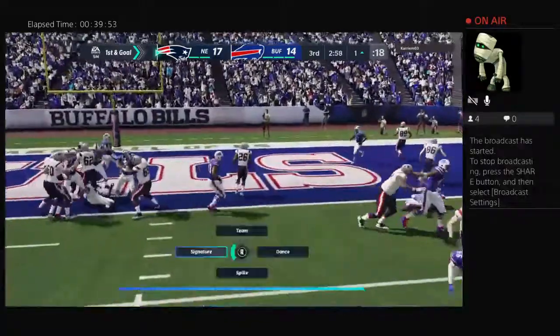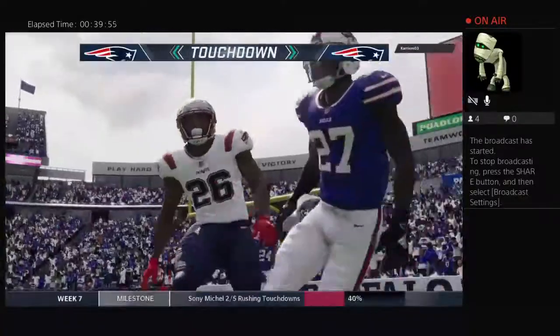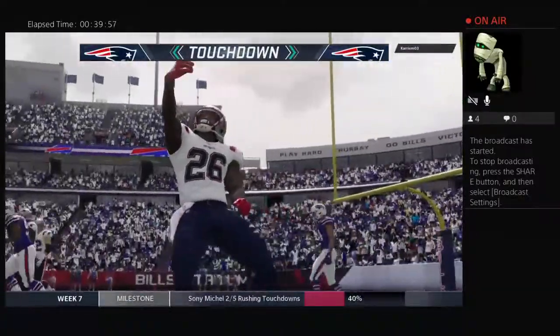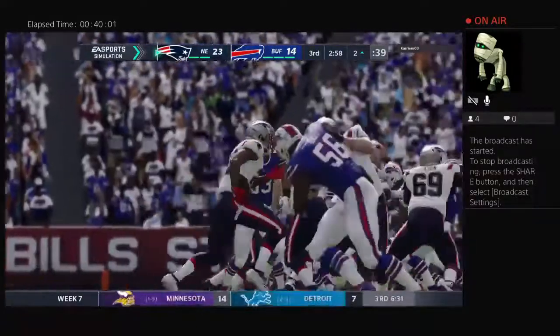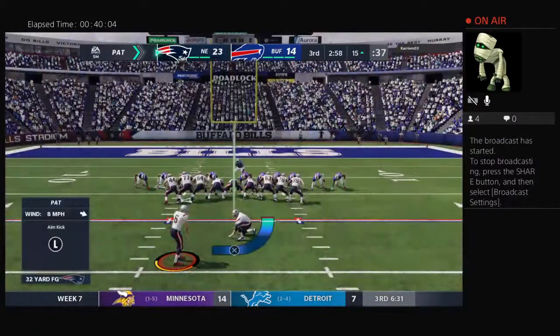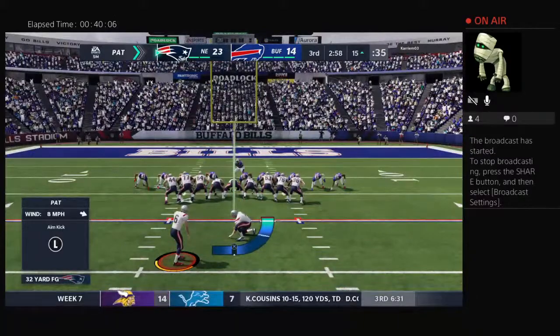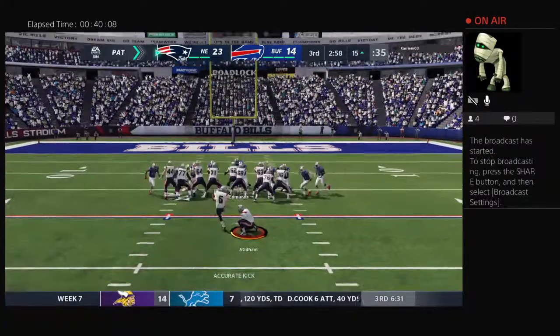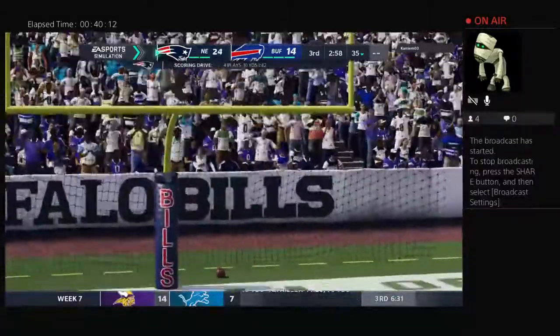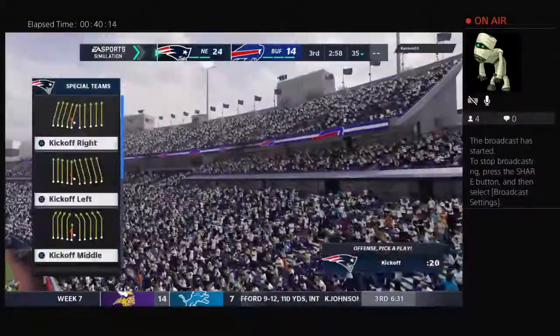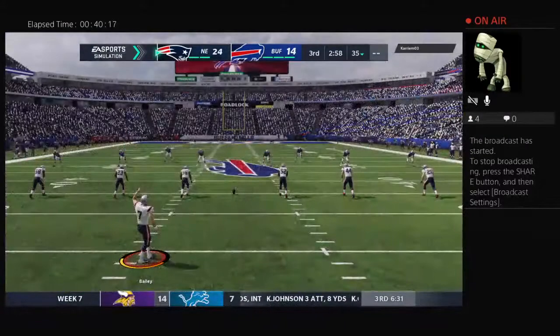And they will run it with Michel. And he's in. Touchdown, Patriots. Sony Michel, his 2nd touchdown of the game, his 3rd on the year. And the Pats take advantage of field position on the turnover to cash this one in. And his guys will take a 10-point lead. Good. Makes the score Patriots 24, Bills 14.